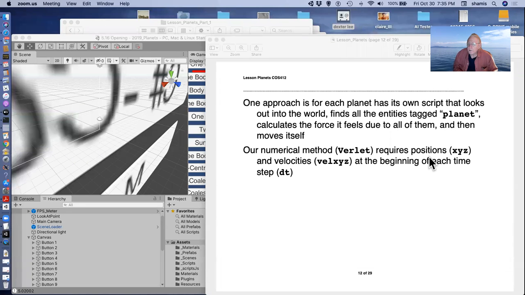So the approach that I initially took here is for each planet to have its own script. So I've got a bunch of planets. They each have their own script. We're going to use the find by tag, find game objects with tag planet, use that to calculate the force that it feels due to all of the other planets, and then move itself. And we're going to use this Verlet method.